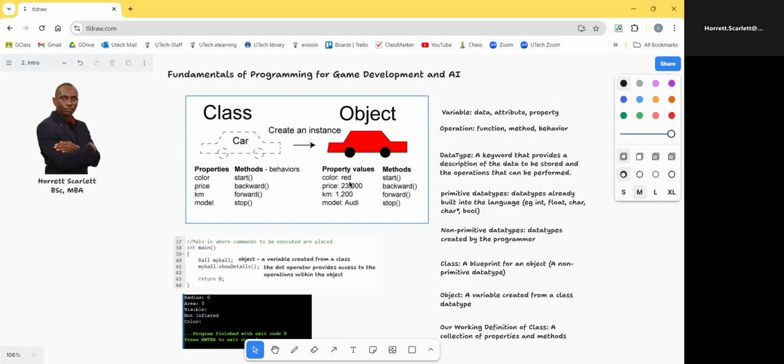Now note that in addition to providing a description of the data that is being stored, the data type also tells us what kind of operations can be performed on that data. And as was mentioned a bit earlier, we are going to touch a bit more on data type as we proceed through the course. Note, however, that we have some data types which are known as primitive data types. And these are the data types that are already baked or built into the language.